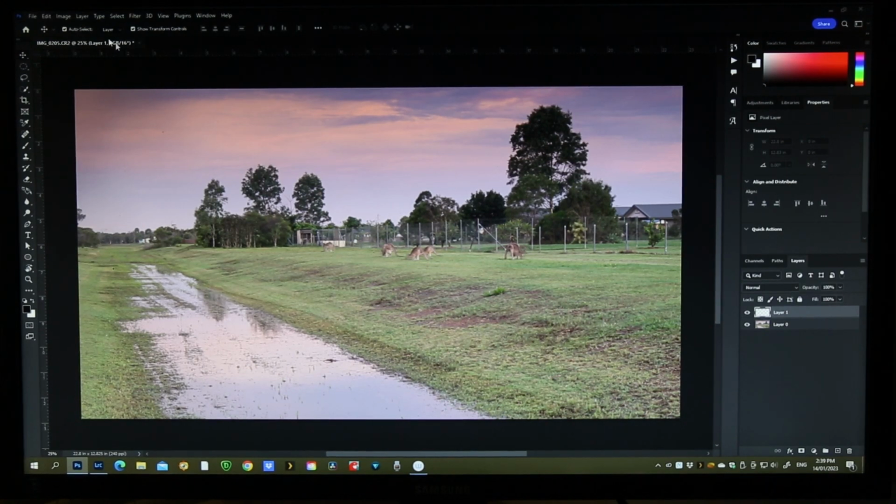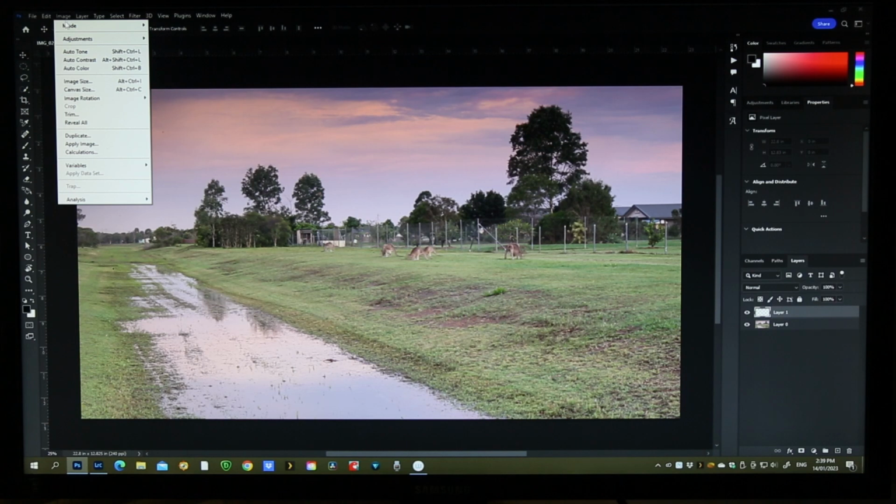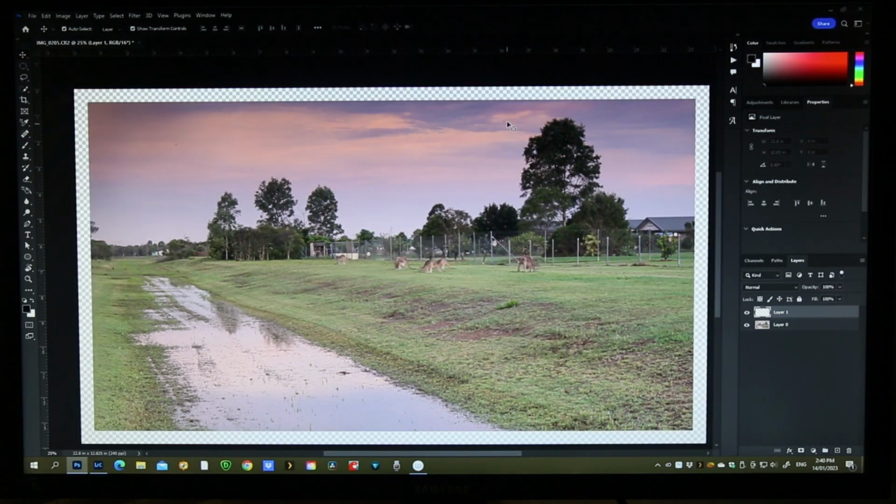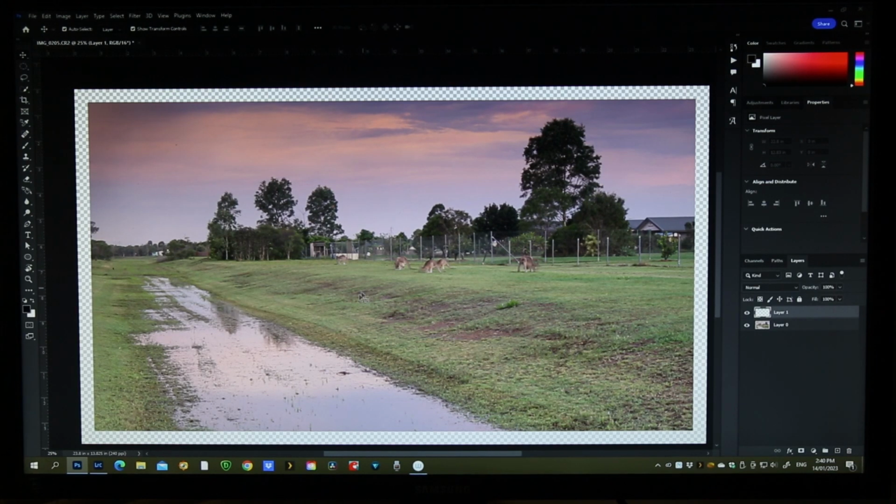Once I get a new layer, I go up to the image and I go to canvas size. And on canvas size I put it 1 inch on both of those. Make sure that relative is clicked. That's got to be clicked on. And then go OK. That puts a transparent border around.